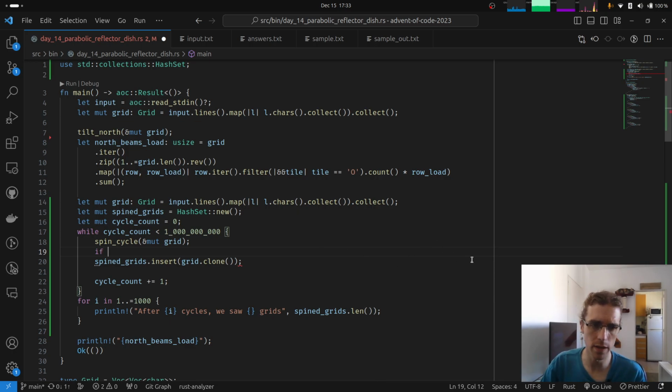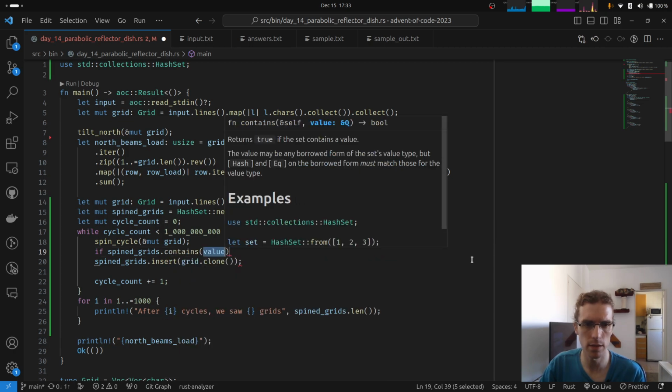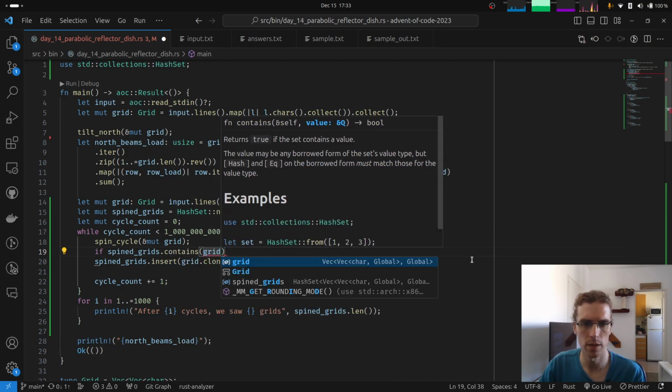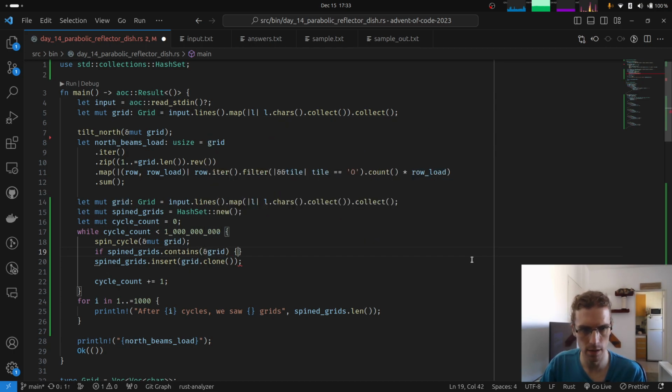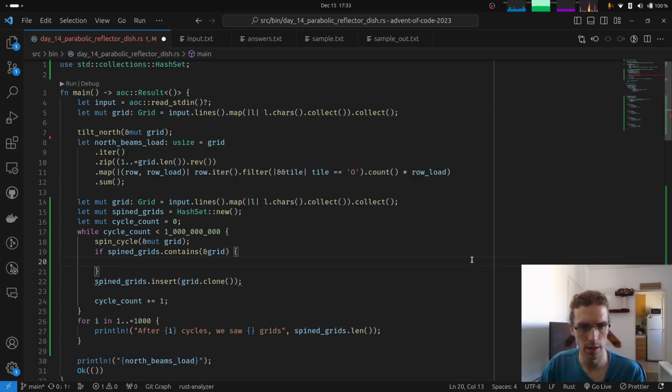But let's first say, if spinned grids contains our grid, which I'm sure we need to pass a reference. Let's print found cycle after cycle count.